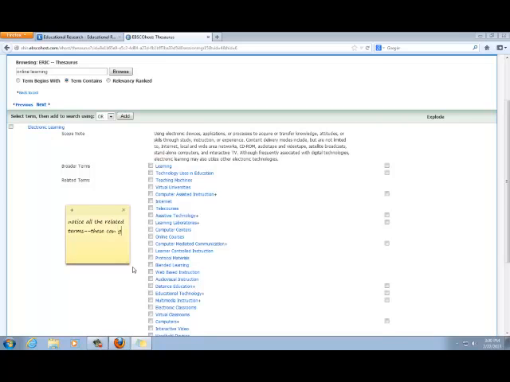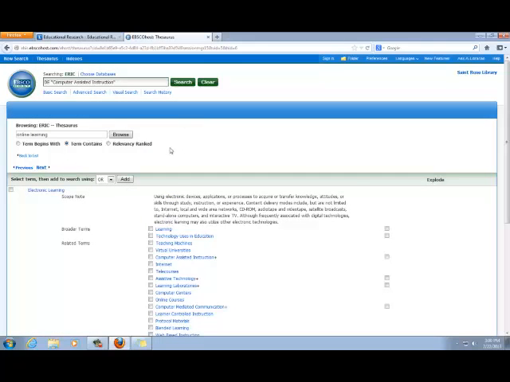Notice all the related terms. These can give you ideas for research topics. Let's choose, for example, computer-assisted instruction. The plus means that it also has related terms. We'll add it, and it plucks the term from the thesaurus and puts it in the search block. By clicking the box next to the term and clicking Add, our descriptor, our subject heading, is plugged into the search.